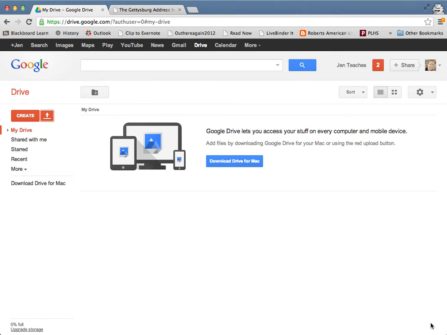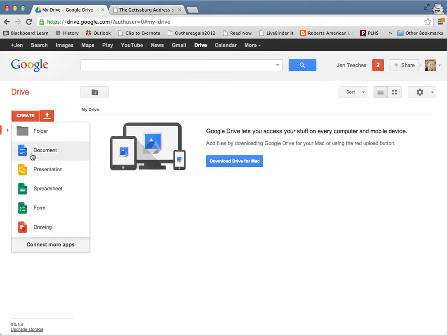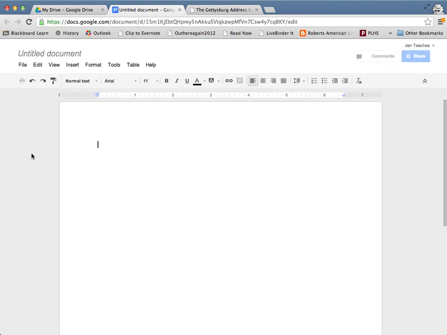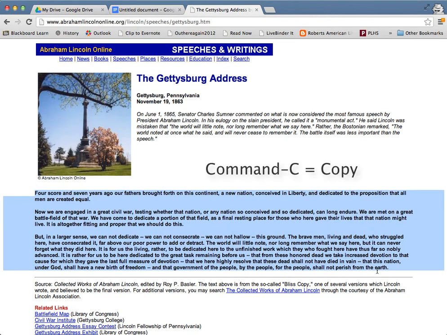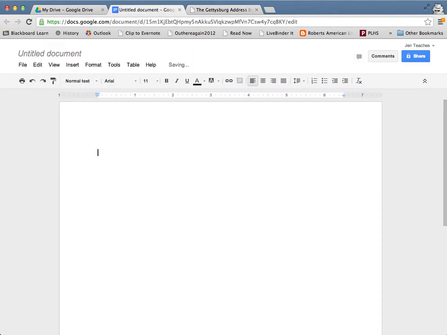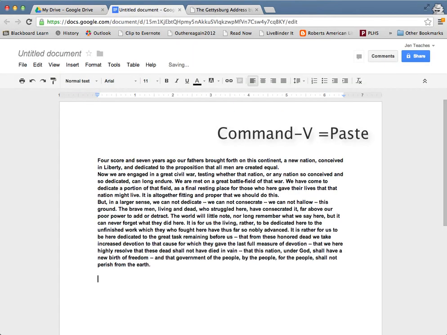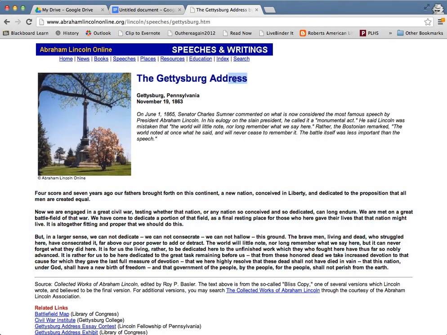So let's demonstrate. I'm going to go ahead and create a new document. And I'd like to put some text in my document, but I'm feeling a little lazy, so I'm going to go grab the Gettysburg Address here. Command C will let me copy that text. I'll come back to my untitled document, use Command V to paste it in, and there we have the Gettysburg Address. And I'd like the title too, so I'm going to go grab that.